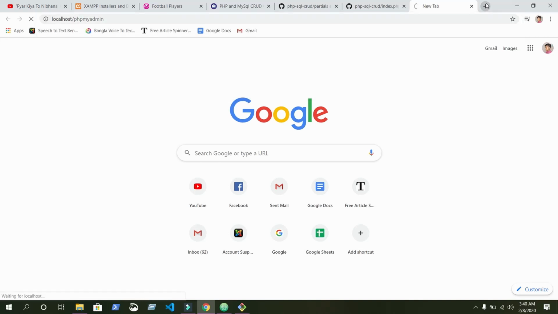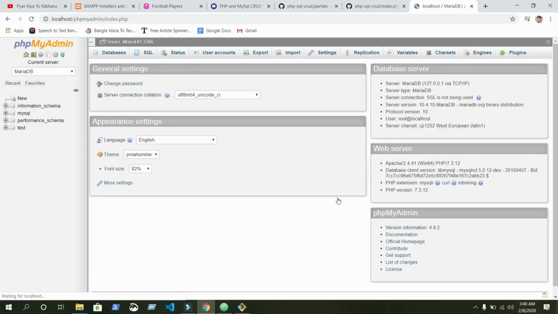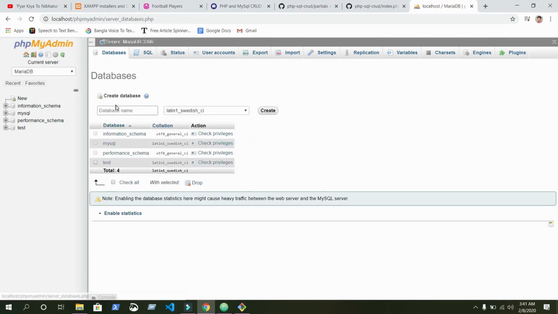Here we are going to create, read, update and delete, all the interaction with our database, for the first time. When you open it, it will ask for username and password. Just give the username root and the password will be blank. Now we are going to create a database. Click on database. The name of the database will be CRUD, and create.